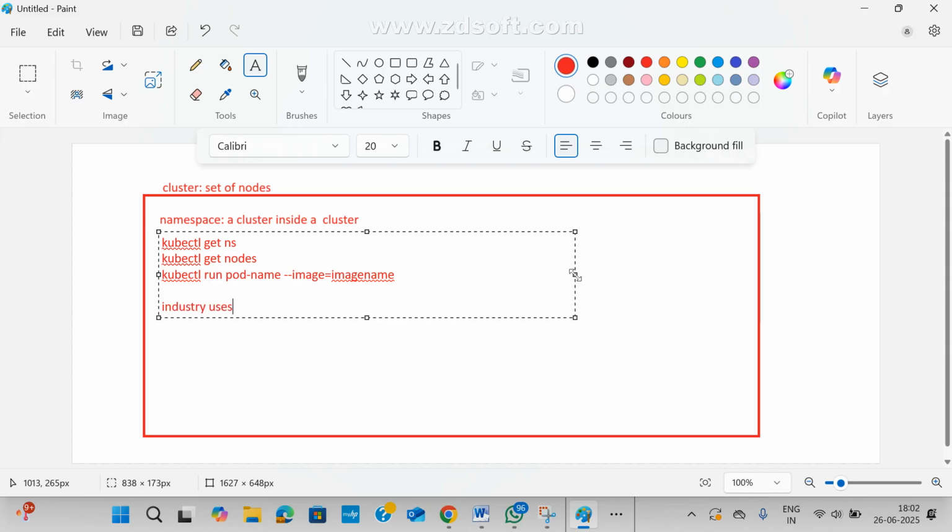Industry uses the declarative approach. You may ask me what the declarative approach contains. The declarative approach is nothing but .yaml or .yml files. According to Kubernetes terminology, we call them manifest files. Is it okay for you? Now I am going to write one simple manifest file. I am getting it from the Kubernetes documentation only.